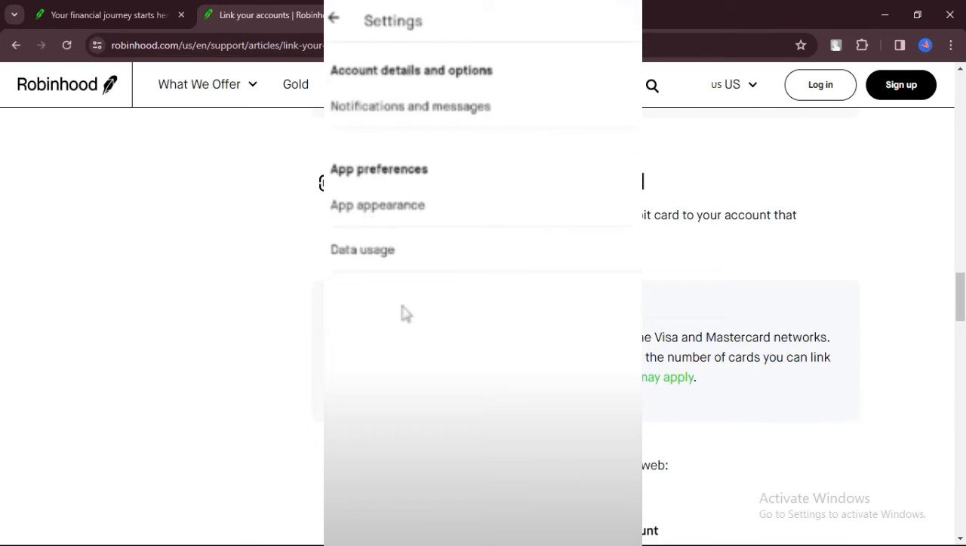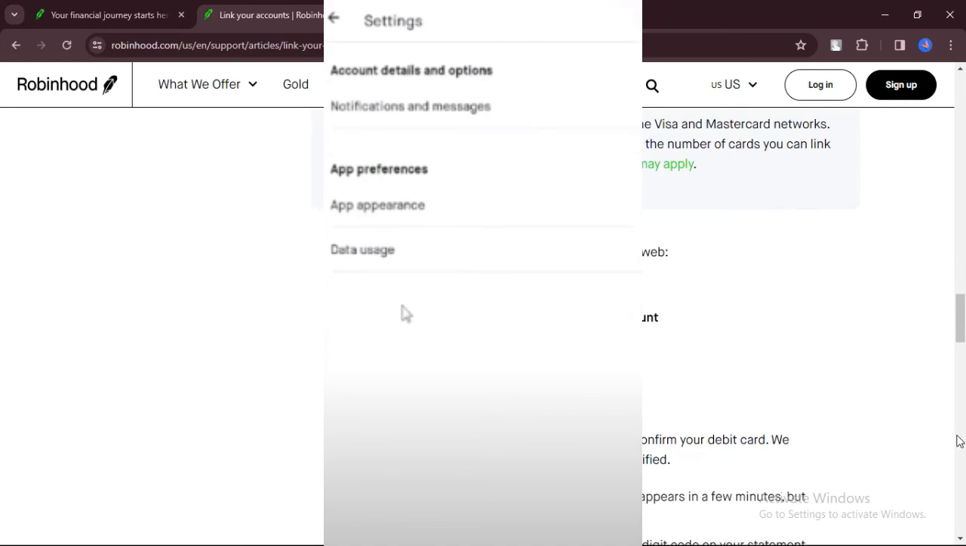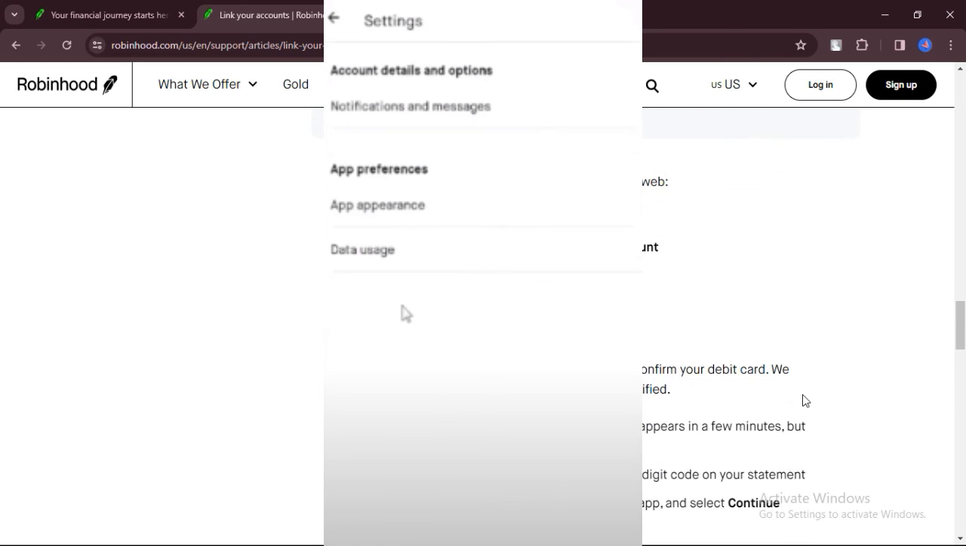Follow any additional prompts or confirmations to complete the cancellation of the deposit. Once the cancellation is successful, you should receive a confirmation message indicating that the deposit has been cancelled. That's how you can cancel Robinhood Deposit.